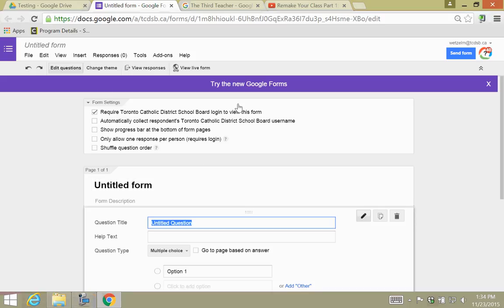First thing, when you're creating your forms, this is an interesting bar up here. Most of these things are here because we're using it within the TCDSB environment. The first one is interesting and can be powerful, but just keep in mind, require Toronto Catholic District School Board login to view this form. What this means is this protects it so that no one outside of the TCDSB can see it. What it also means, though, is that someone has to be signed into their account.